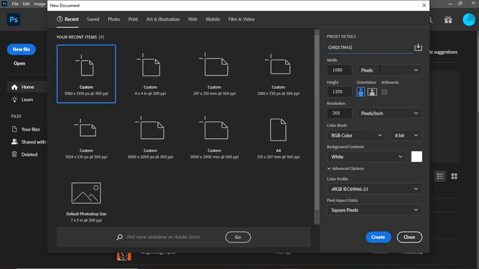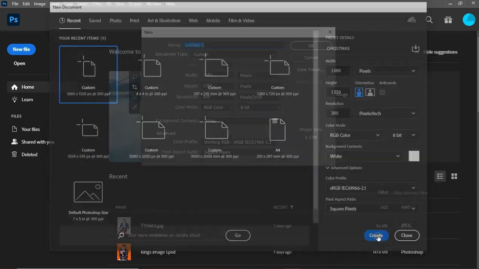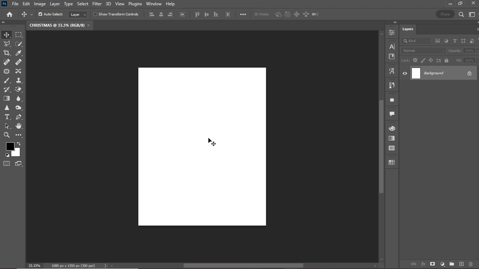Then over here, we'll set our unit of measurement in pixels precisely. We are making use of the Instagram portrait frame size, which is 1080 by 1350. Resolution remains on 300. Color mode is set on RGB precisely. Then you leave other settings the way they are and click on the create button. So over here, I have the canvas workspace on which we will be designing the flyer precisely.